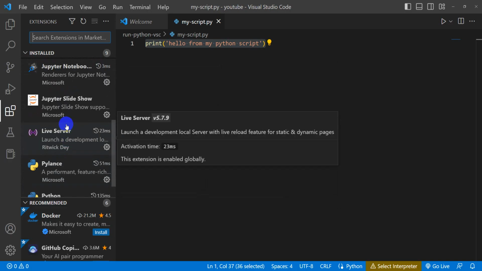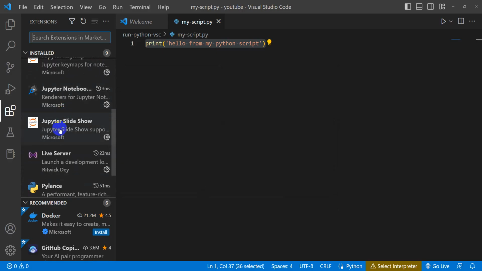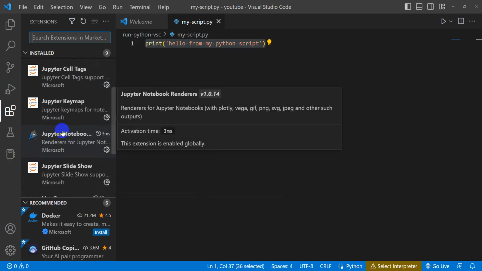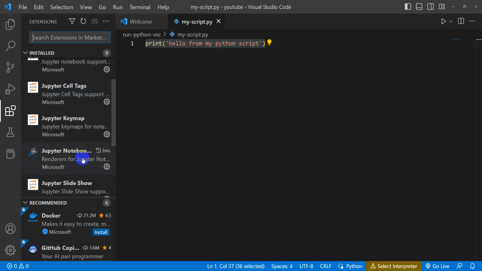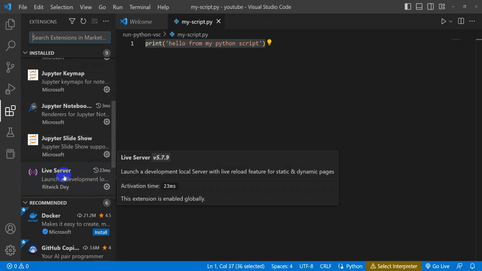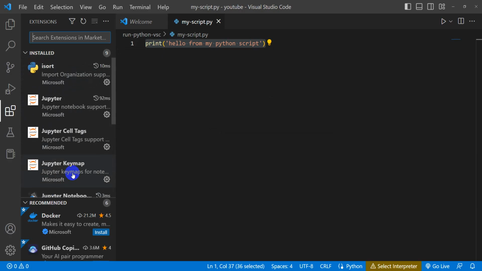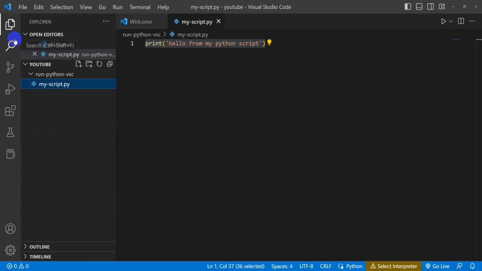I guess the other ones, we'll go over Jupyter notebooks as well. So you can use your Jupyter keymaps, cell tags, Jupyter, and the live server. And you can install all those. I have a separate video on how to use Jupyter notebooks in VS Code, and I can link to that. But for now, let's go back to our files.